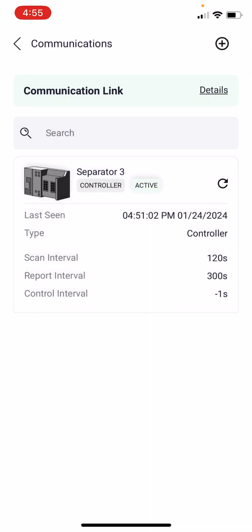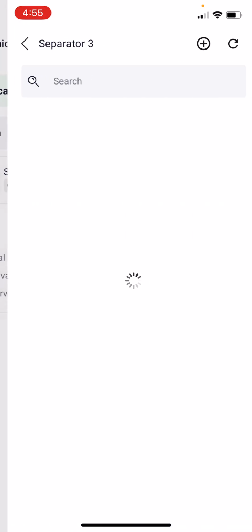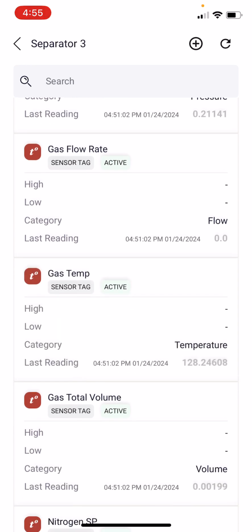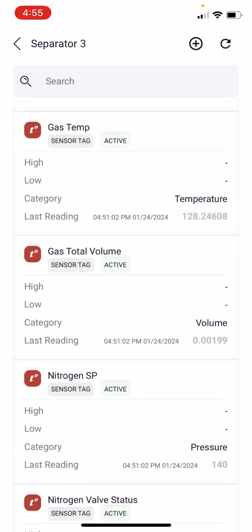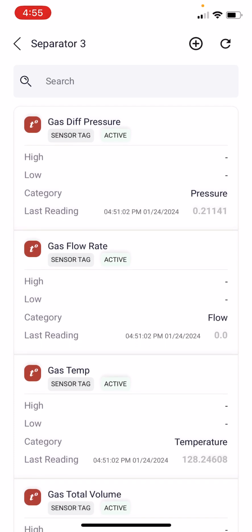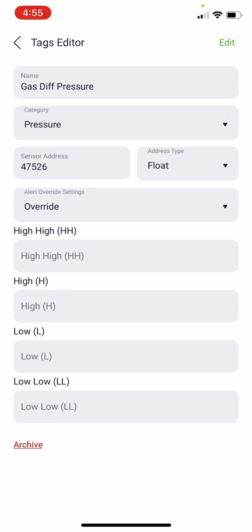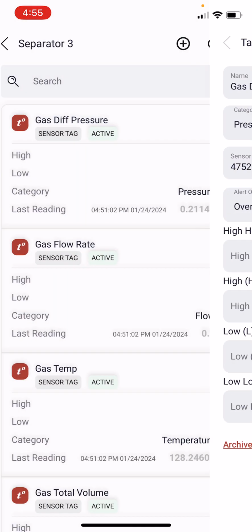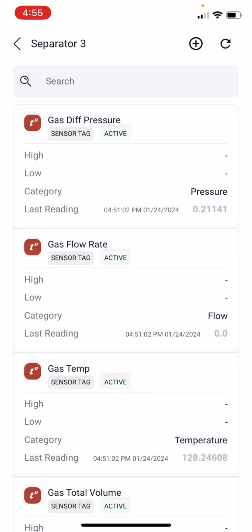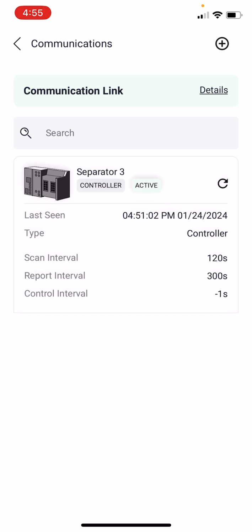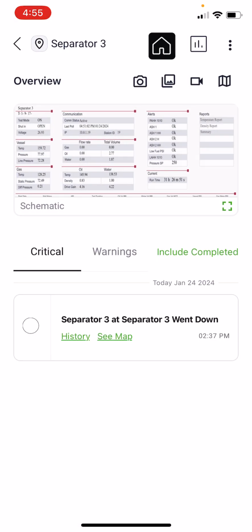We can click on any controllers that I manage. This one only has one controller. I can see all of the sensors under that. I could add new sensors, change highs and lows, address types, whatever I need to right from here. I don't have to go into the system. I can add tags, remove tags, set high and low values, whatever it might be. So let me click out of there.